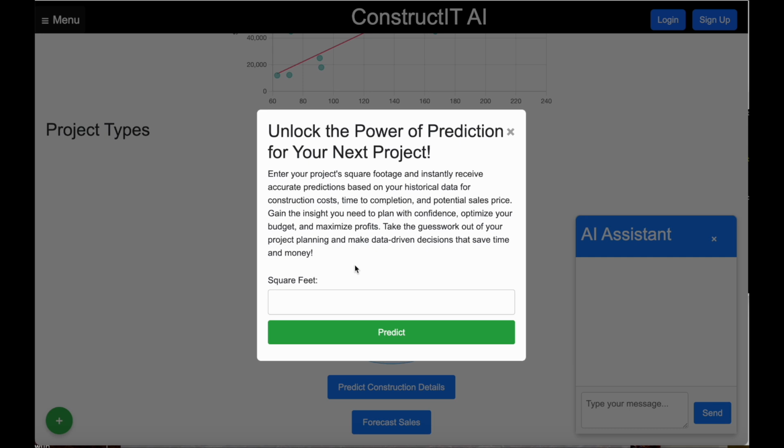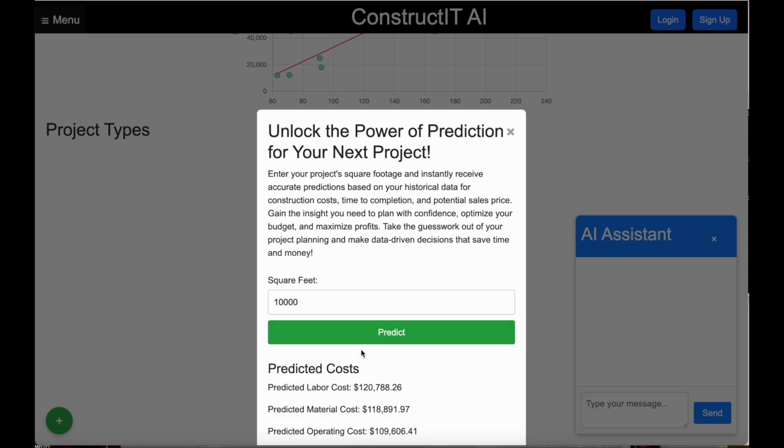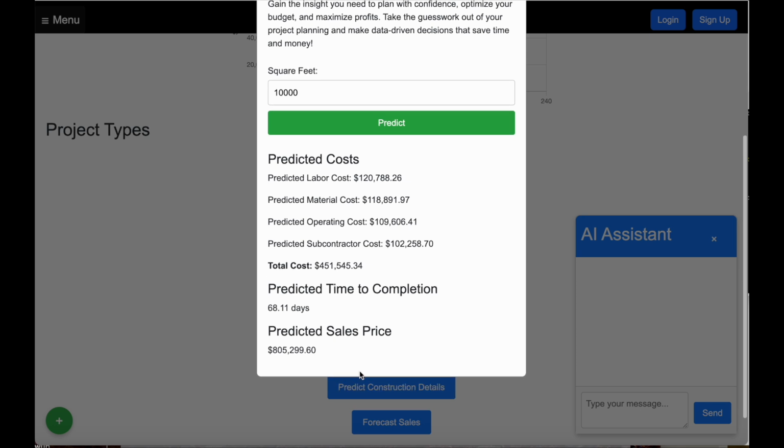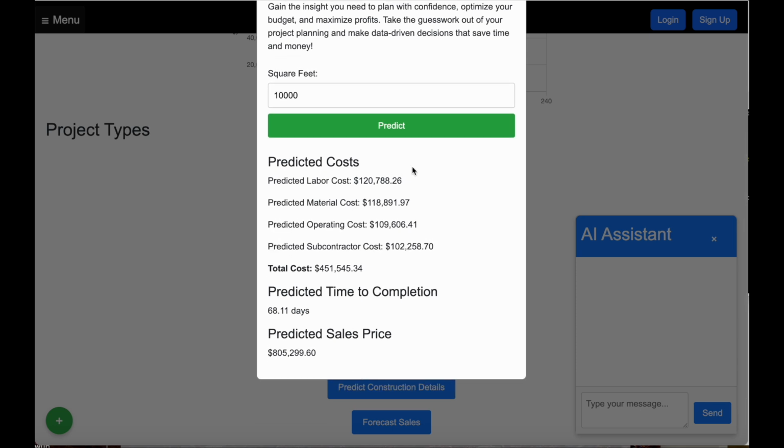And so you enter in the square footage here. We're going to enter in 10,000, and then you click predict, and it predicts the costs associated with that project. Predicts the labor costs, material costs, operating costs, and subcontractor costs. It gives you a total cost of 450,000 and a predicted time to completion of 68.1 days. Predicted sales price is $805,299, and these are all based on historical data from the database, based on projects completed.